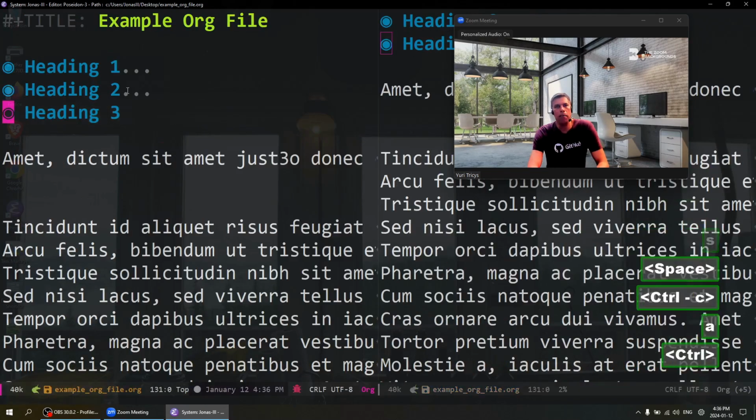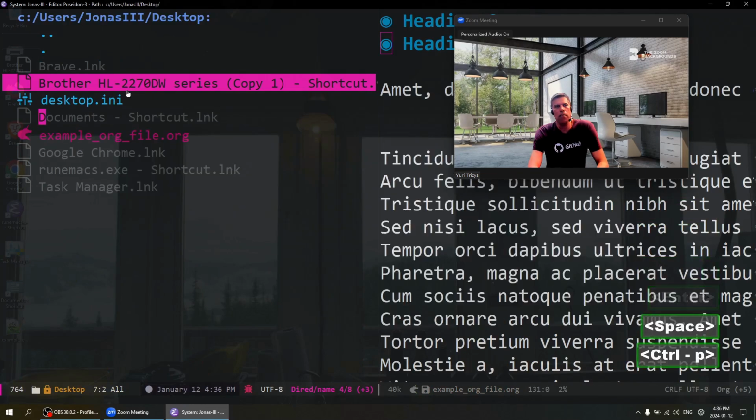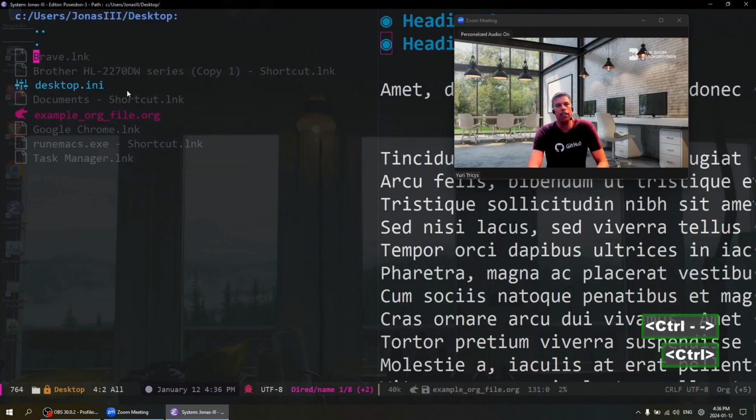Let's split this up and open up what's called a DIRED buffer. That's this one. You can see on the left-hand side of the screen, we're in a DIRED buffer. That is the same as Windows Explorer. It's showing you what is on the desktop, and it's showing those files like you're in a Windows Explorer window or buffer. Here you can see these files, and you can operate on these. We're going to talk about that when we get to the DIRED mode.